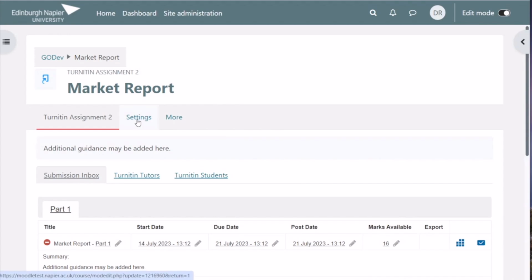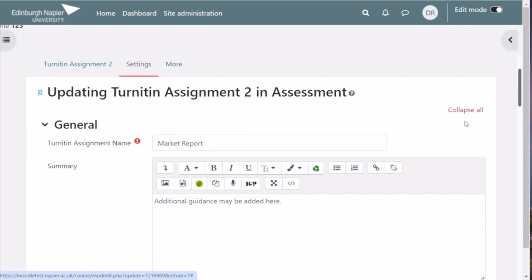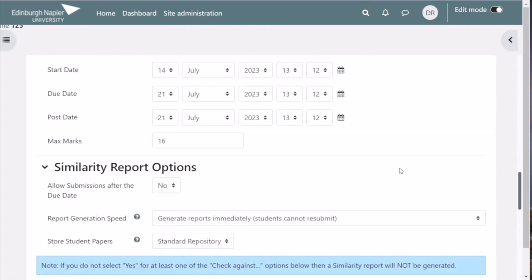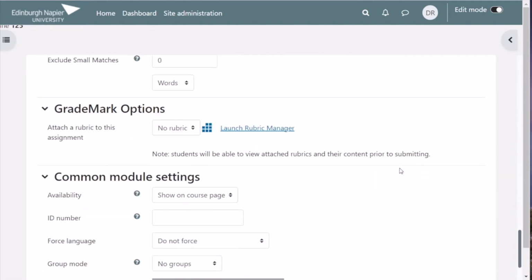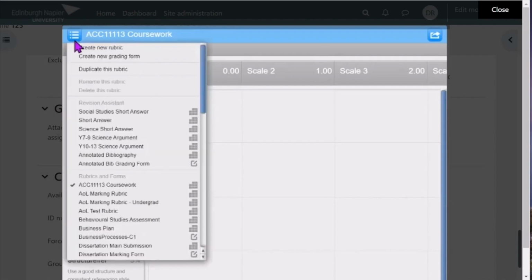So I'm choosing Edit Settings here from the Turnitin dashboard, but you could have selected it from the front page of your module too. So just click on Expand All and scroll down to GradeMark Options. The blue grid icon represents Turnitin's Rubric Manager, and you can click here to start creating your rubric. Once Rubric Manager opens, click on Create New Rubric.